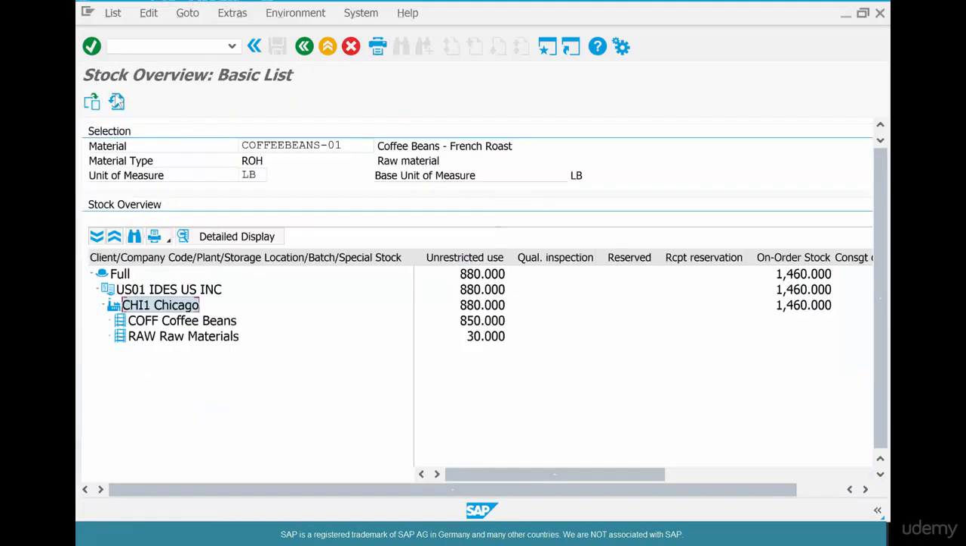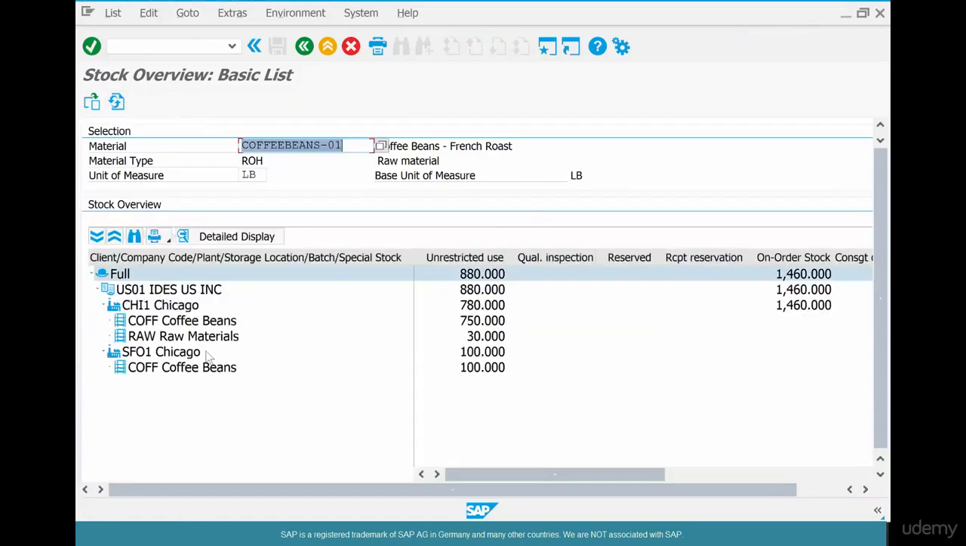And let's refresh this. Okay, there you go. You got San Francisco, and the coffee bean storage location in San Francisco now has a stock of 100 pounds. Using the one-step transfer posting method, using movement type 301, we have transferred the stock from Chicago plant to San Francisco plant. Now, this is the one-step method.